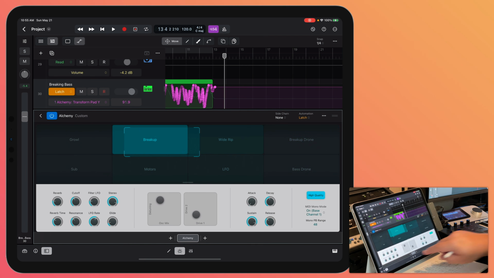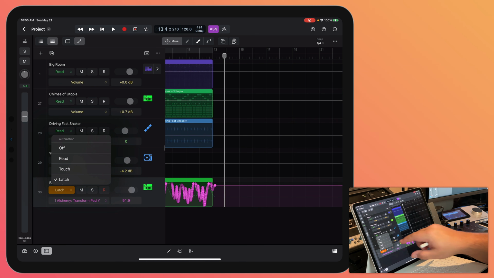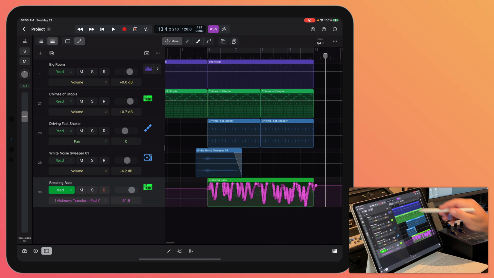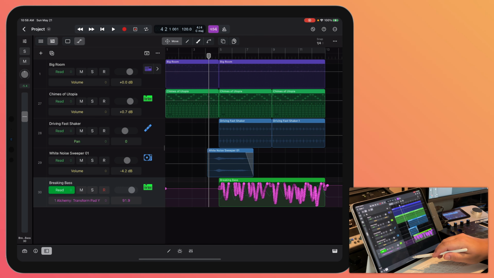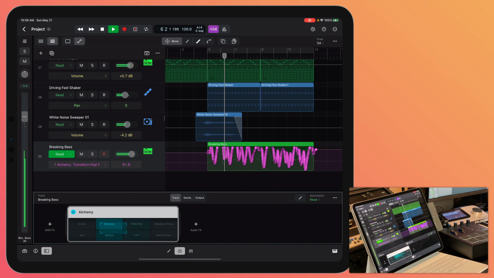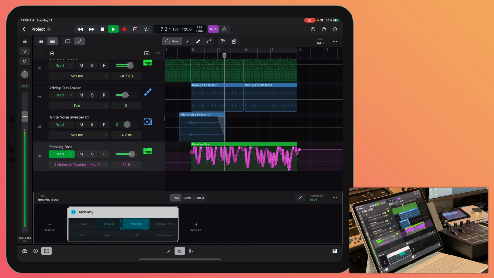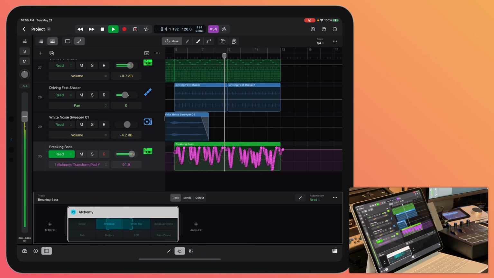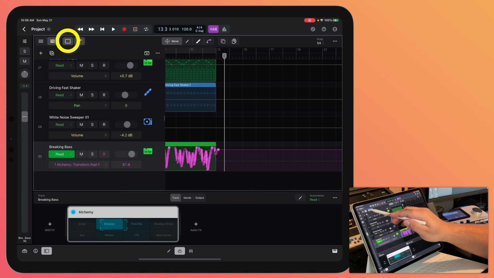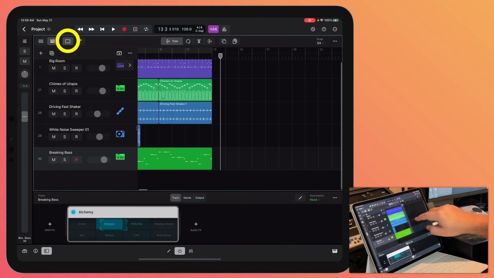And now that I'm done, I can close out Alchemy. I can turn off my automation. Now, you don't want to turn it off. You want to put it in read mode, because you want the automation to still be read. And let's go ahead and listen to that. And in fact, if you click there, you can go back to your tiles view, and we can see the automation that I wrote in. And then to hide automation, you click here to go back to your normal regions view.